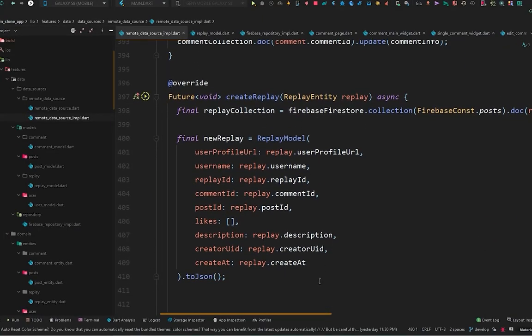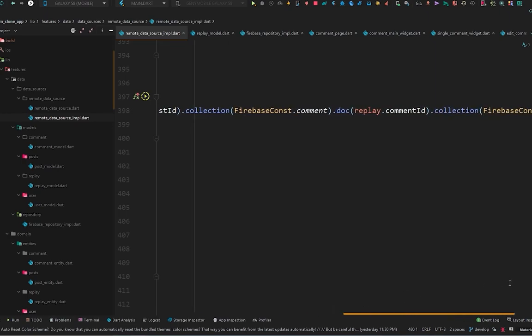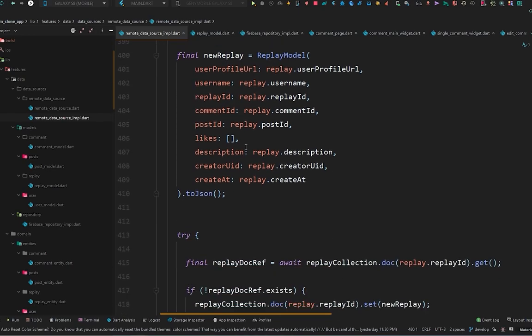In the create reply, first we are accessing the post collection on the unique post ID, meaning the specific document of the post. Inside the specific document of the post we get the comments, and inside the comments we go to the specific document of the comment. Inside this document there will be the reply collection, with all the replies of that particular comment. So that's how our architecture will be in the backend.